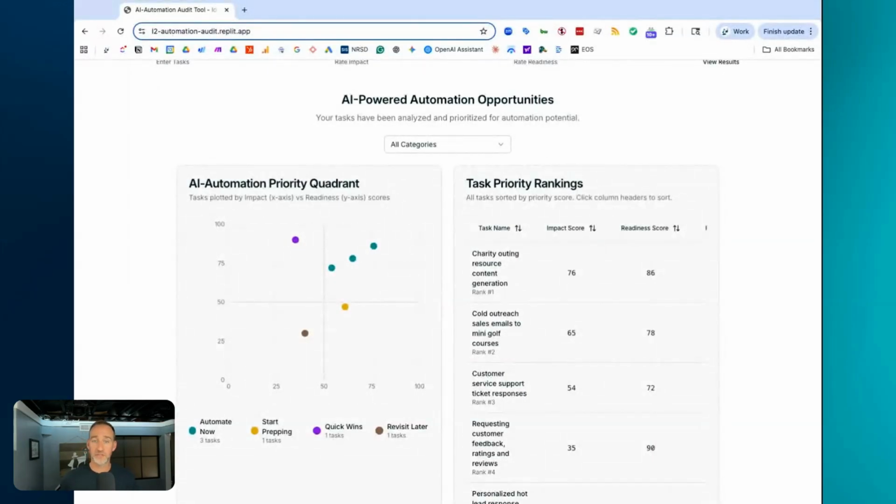Quick wins. These are lower impact automations, but can be completed quickly, and when stacked up, may create real tangible value. And then finally, revisit later. These are low impact tasks that still require a decent amount of prep work. Sandbox these for another time.